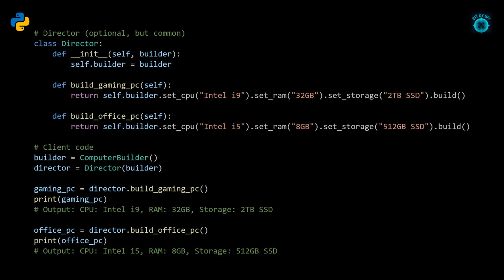In the client code, we create a computer builder, pass it to a director, and then build a gaming PC and an office PC using the director's methods. Each print statement shows the final configuration of the computer. This demonstrates how the same building process can produce different results. The builder pattern helps simplify object creation, especially when the object has many optional parts or a complex construction process.